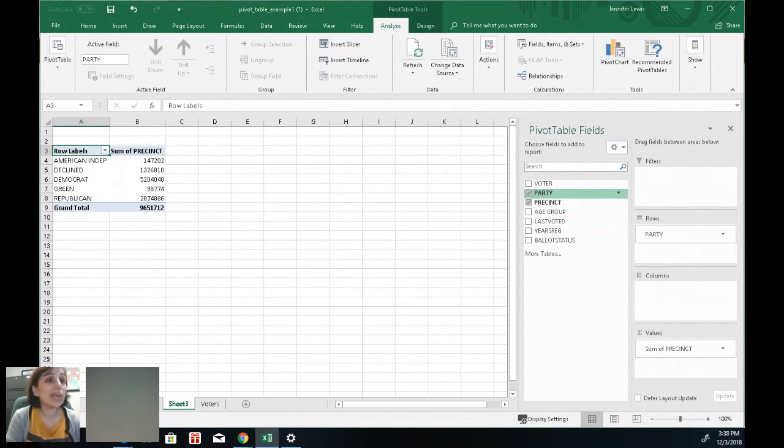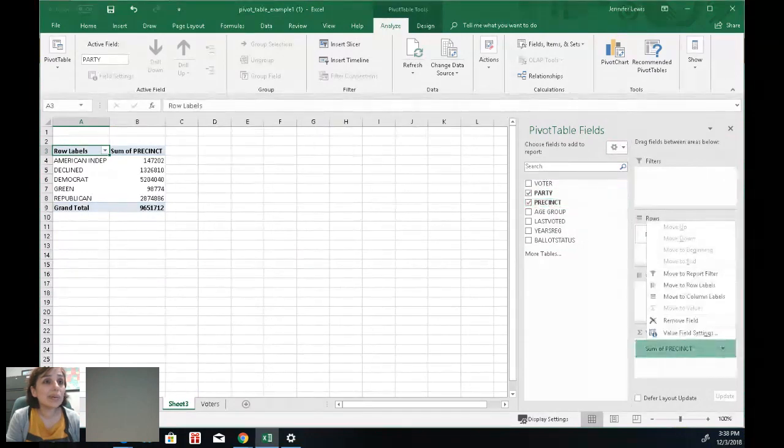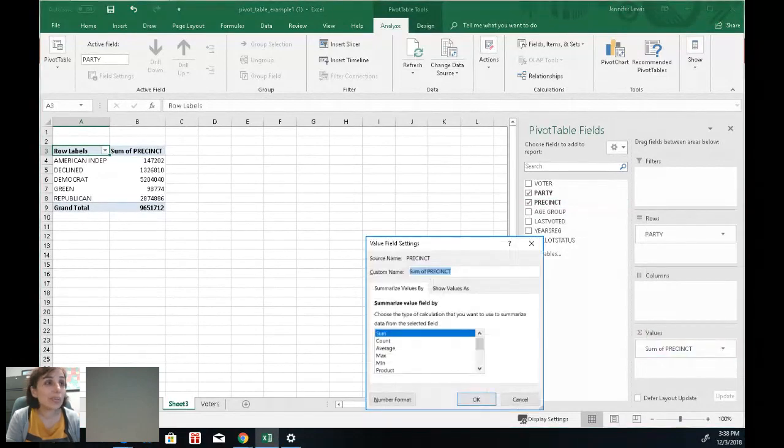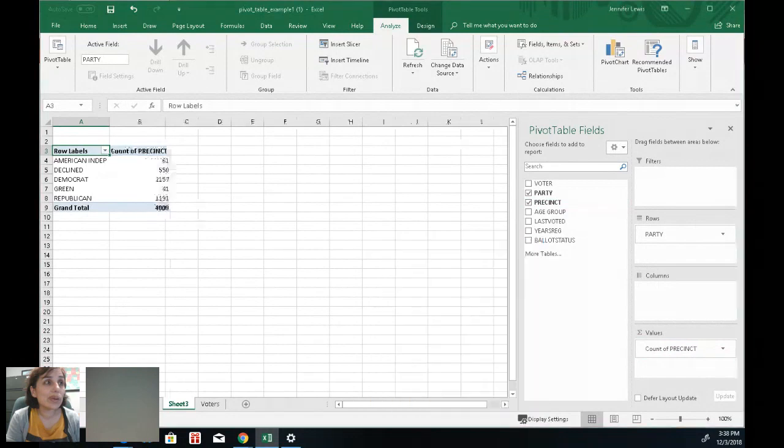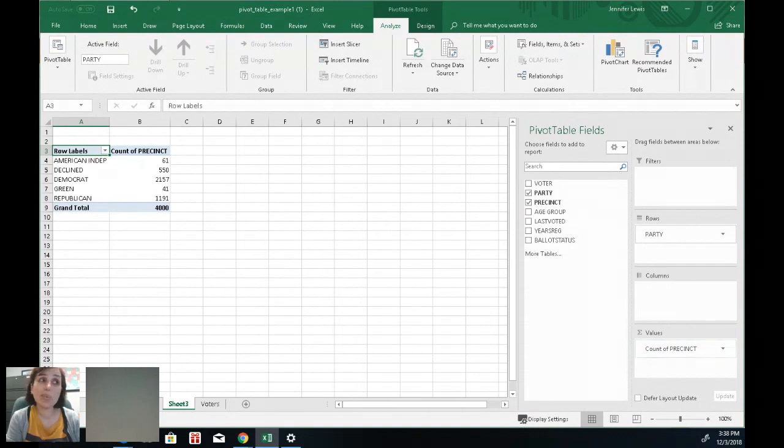We could also count the precincts. Okay, so you see right here, it actually did sum of precinct, and we actually want to change that to count of precincts. So then it counts the number of precincts. So that's one of the changes you want to make here with the values. It will automatically try to add things. So usually I will use a count instead.